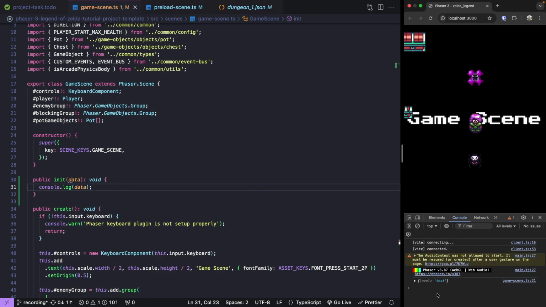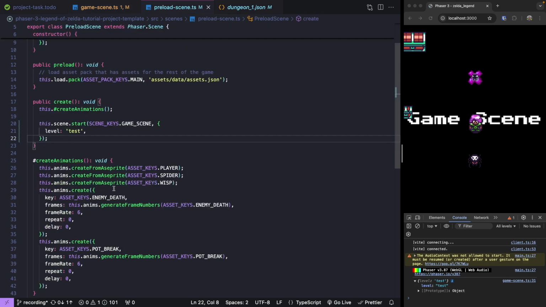Alright, so now if we refresh our browser, we're going to see right away, as soon as our scene is initialized, we now have that object with our level property available to us. By using this method, anytime we start one of our scenes, we can pass additional data to that scene. So now that we have a way to pass our level information to our game scene, let's define a type for this, and that way we can reference it in both of our classes.